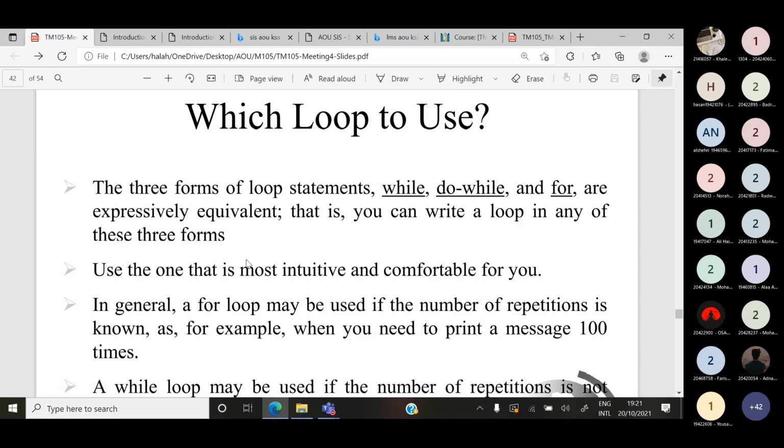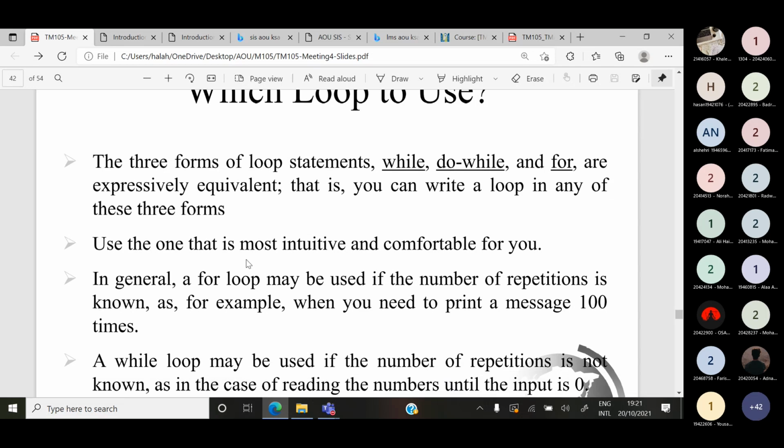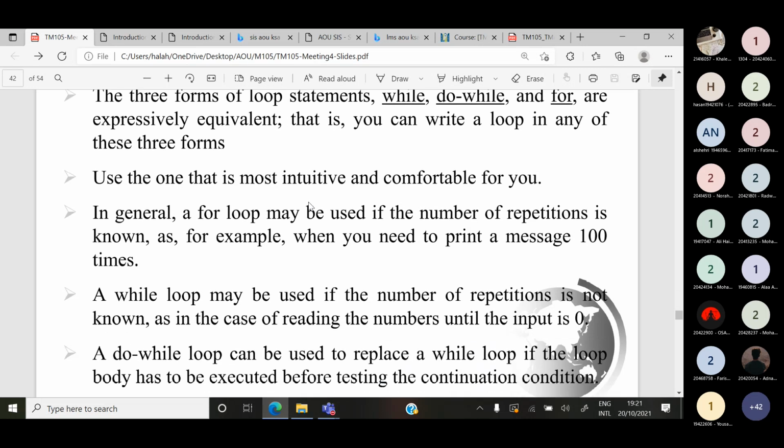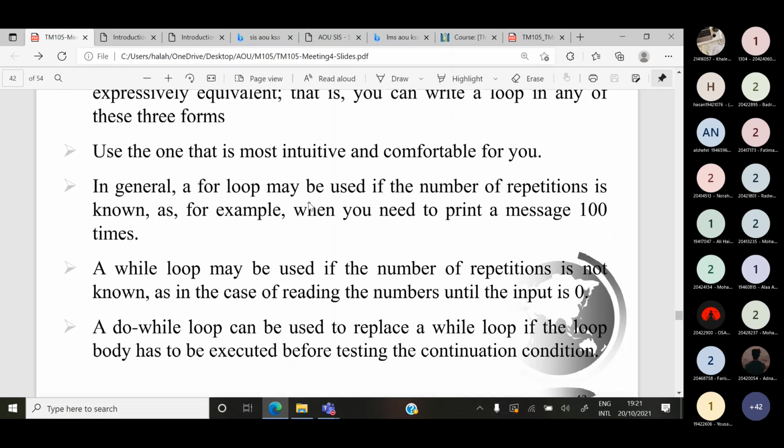So which loop to use? Basically, you have three forms of the loop statement: while, do while, and for. They are equivalent, so you can write your code with any type of loop. All of them can work fine for you. Use the one that is most intuitive and comfortable for you. My recommendation: if you know the number of iterations, always go with for. If you know the condition to break a loop, go with while or do while.